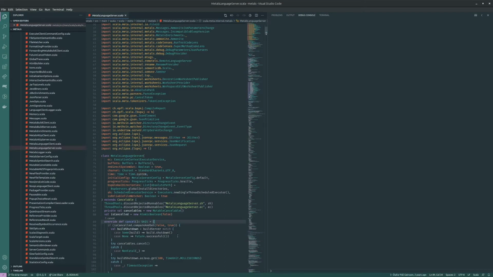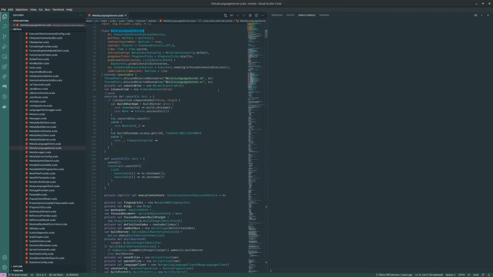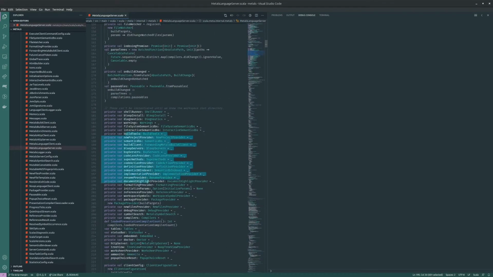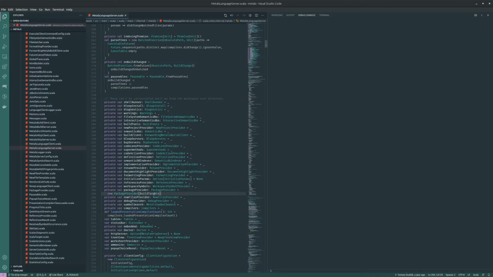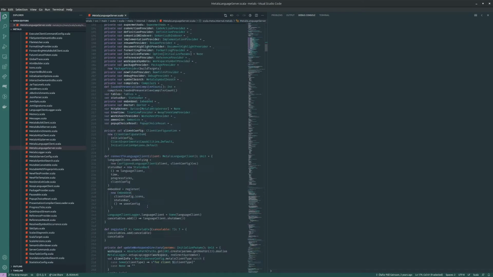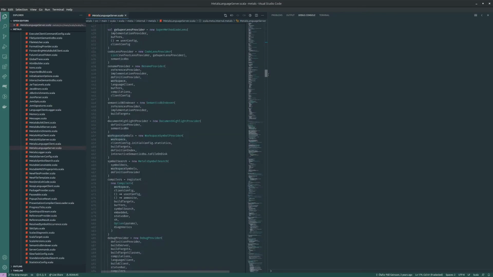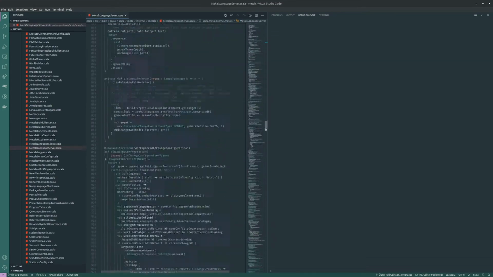Let's see. In Metals Language Server, this is what is started when Metals main inside the Metals jar is started. It does a lot of things. It also has all those providers. Each of those providers represents a specific functionality. And there's a great number of vars, which need to be instantiated when we know the workspace root. This part might in the future be refactored, but obviously there is a lot of code, a lot of registration.